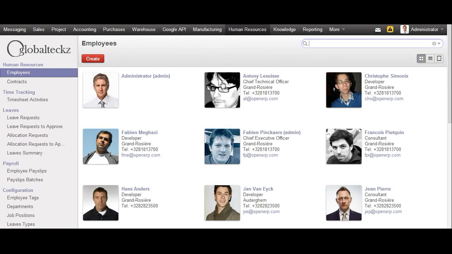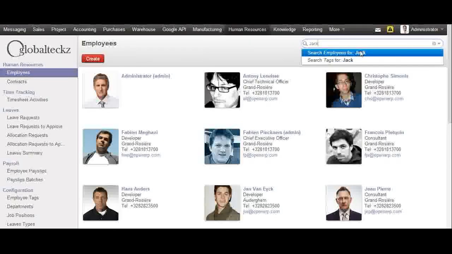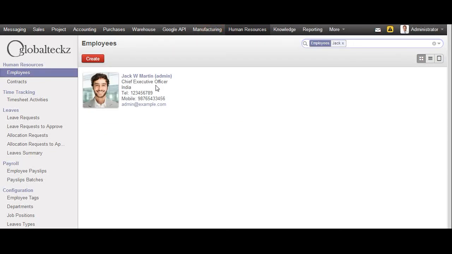So moving on to our employee section, we can even search for this employee by simply putting up the first name. So here, as you can see, we have easily searched about this employee. So this was all about adding an employee in the human resource management module of OpenERP.